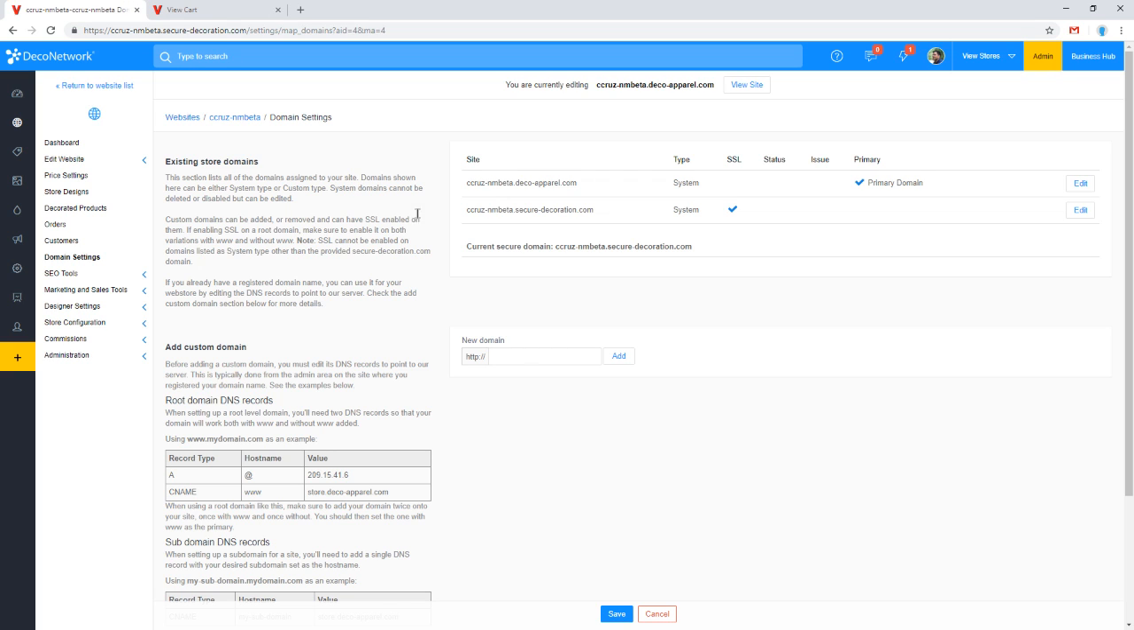What it then comes down to is, recently we did add the ability to enable SSL for any custom domains that you yourself have added in. Let's say I might have a custom domain, myprintshop.com. I could add that into DecoNetwork, and now you have the ability to enable SSL for that domain. So that then leaves out our own default domains like Deco Apparel as the only type of domain that is not going to always show as secure.